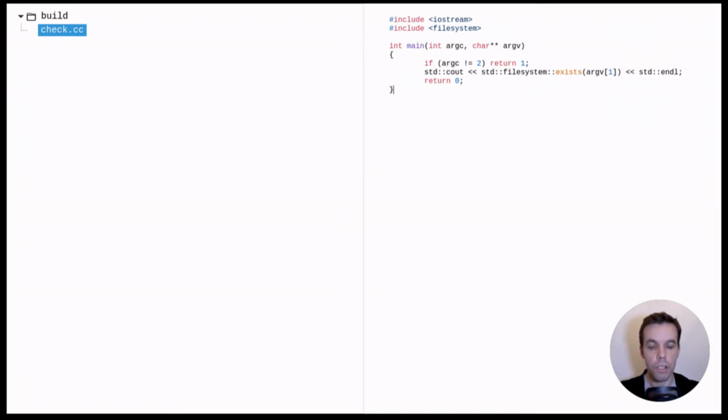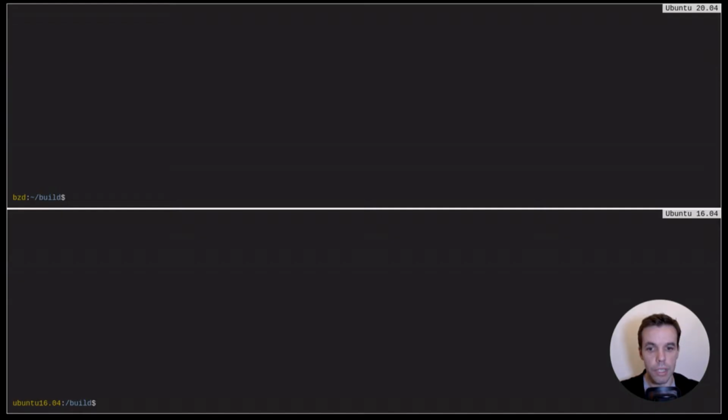So today I will try to show you some tricks to build portable executables for Linux. For that, we'll start with a C++ program that uses a C++17 feature. So here, std::filesystem exists. And we'll try to run this program on Ubuntu 20 and Ubuntu 16 and see what the problems are there.